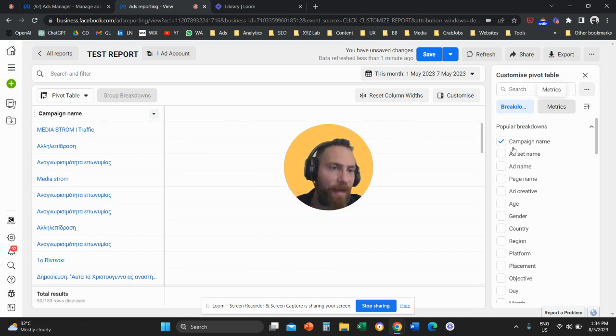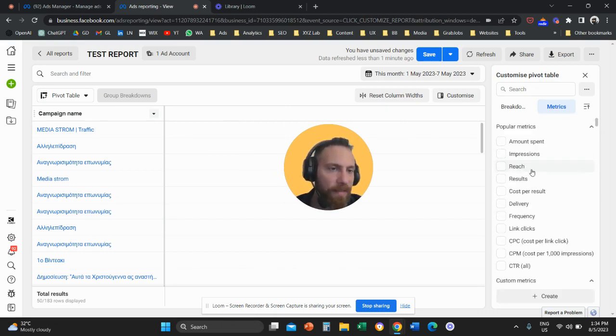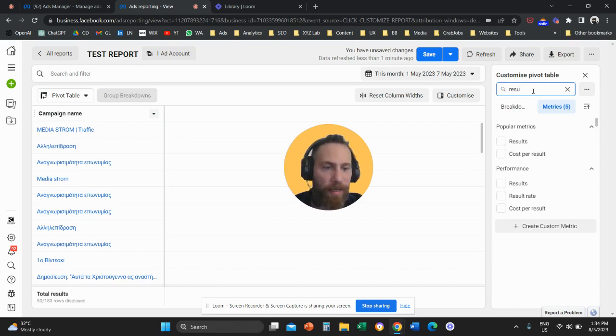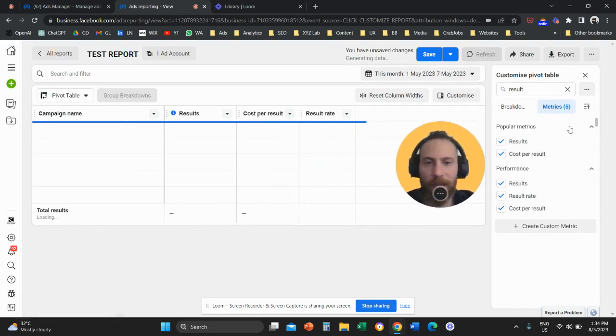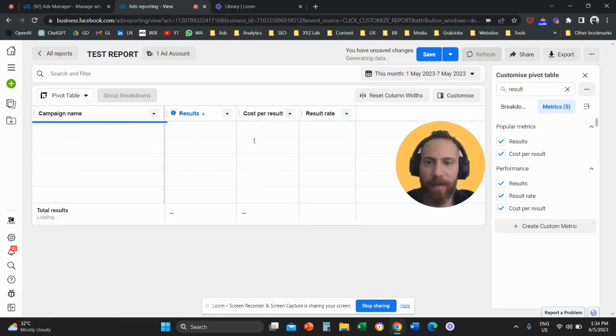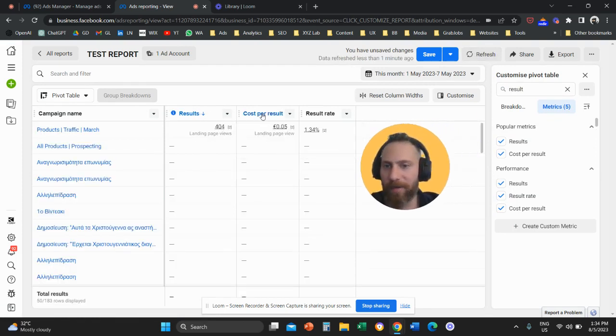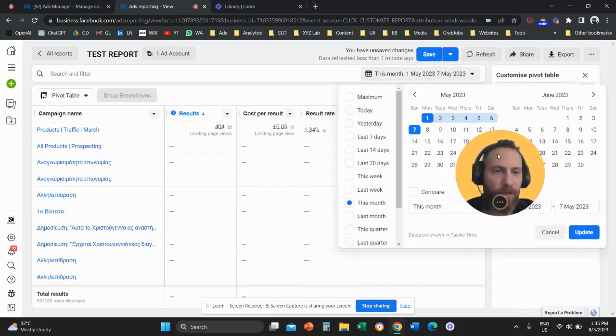You can either click here and select the metrics from this drop-down menu, from this list, or you can use the search bar, which is easier to fetch your metrics. So the first metric we're going to include is results. And I'm going to include also cost per result and then my result rate. So I selected these three metrics and you can see here my report is already basically populating, right? So I have results, cost per result, and result rate.